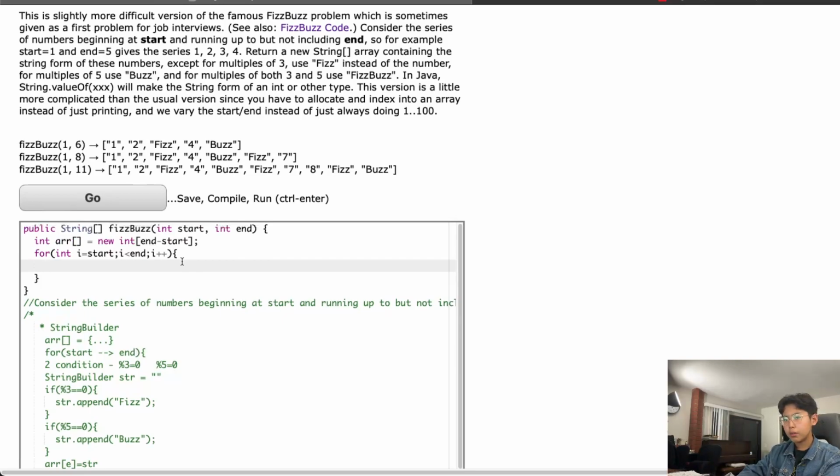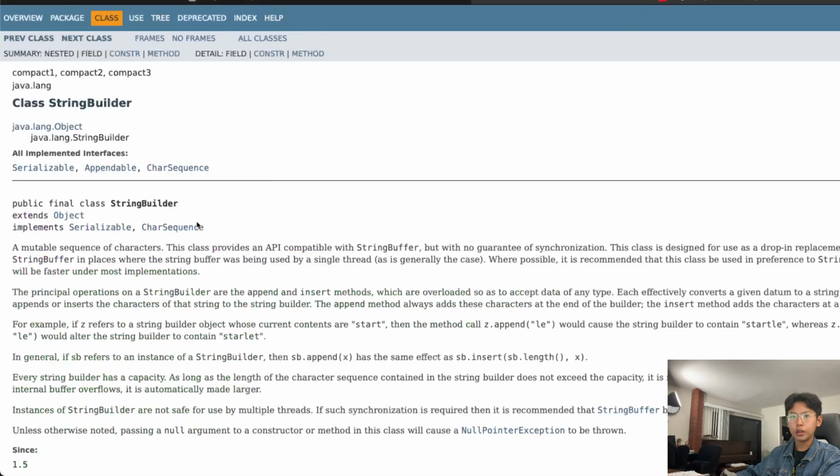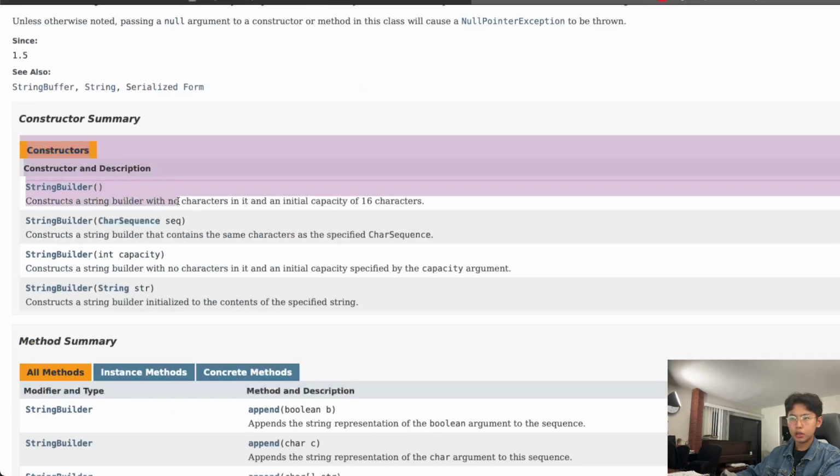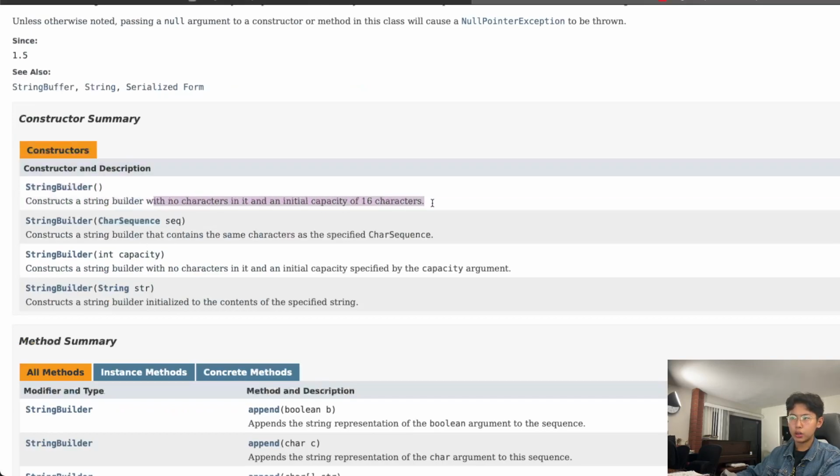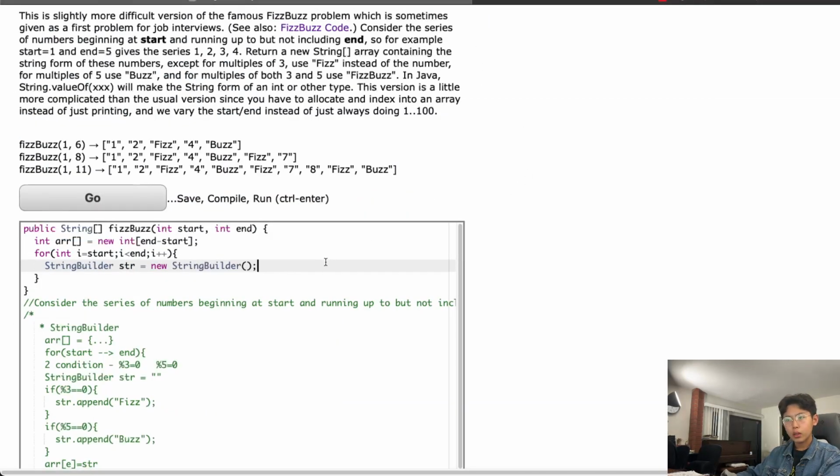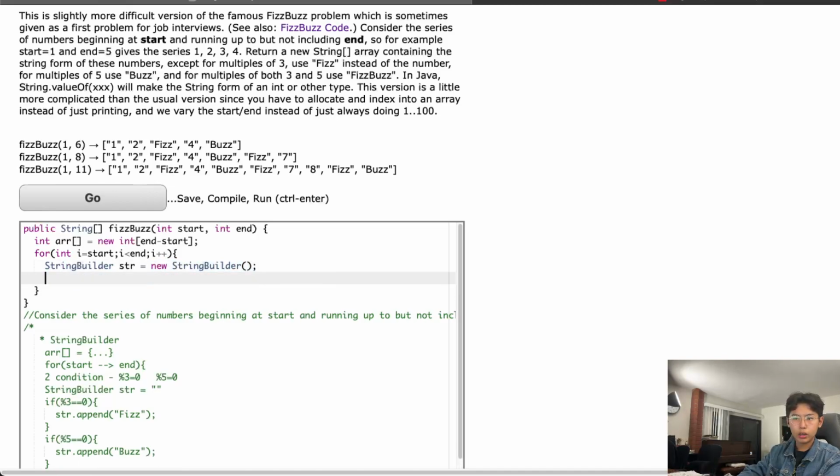Let's say we have a string builder, str equals new string builder. And as you remember, if we just leave that blank, it's just gonna build no characters in it and an initial capacity of 16 characters. That doesn't really matter to us right now. And so we just make a new string builder for now.